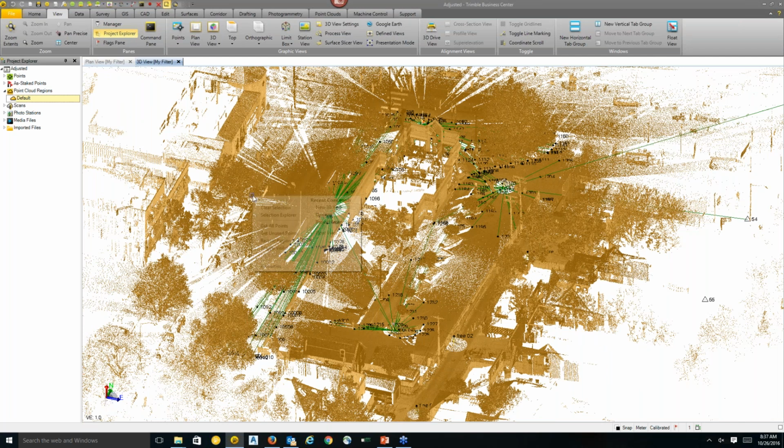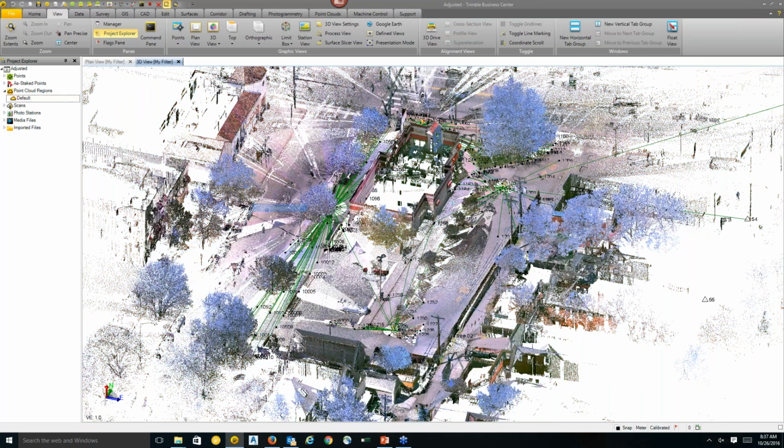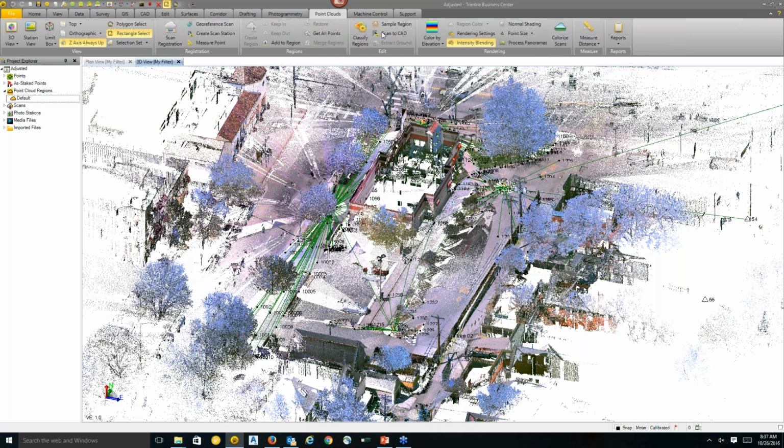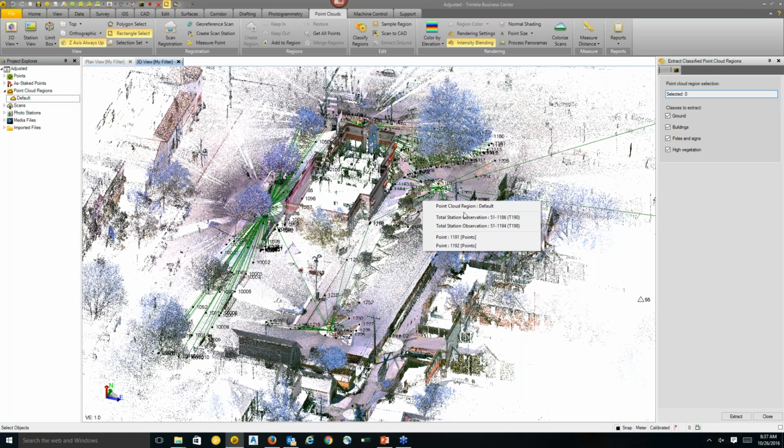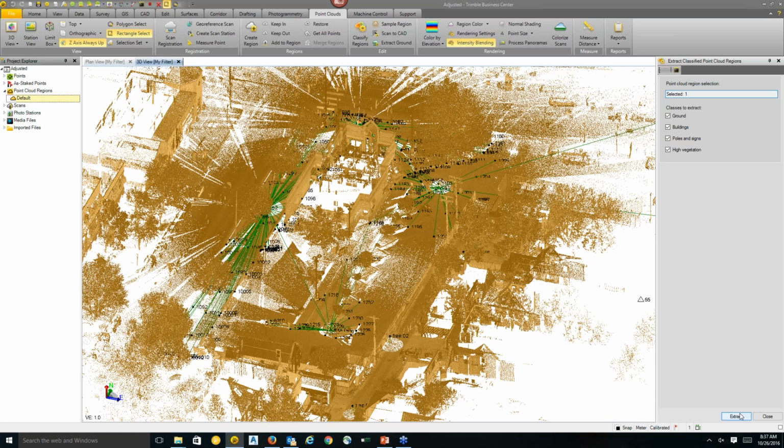One of the really slick new features that we have in TBC is an auto classification tool. Under the point cloud tab, we have this Classify Regions command. With this command, we extract four feature types, I think based on the LAS classification system: the ground, buildings, poles and signs, and high vegetation. It's a pretty simple command. You select the region you want to extract from, and then press extract.